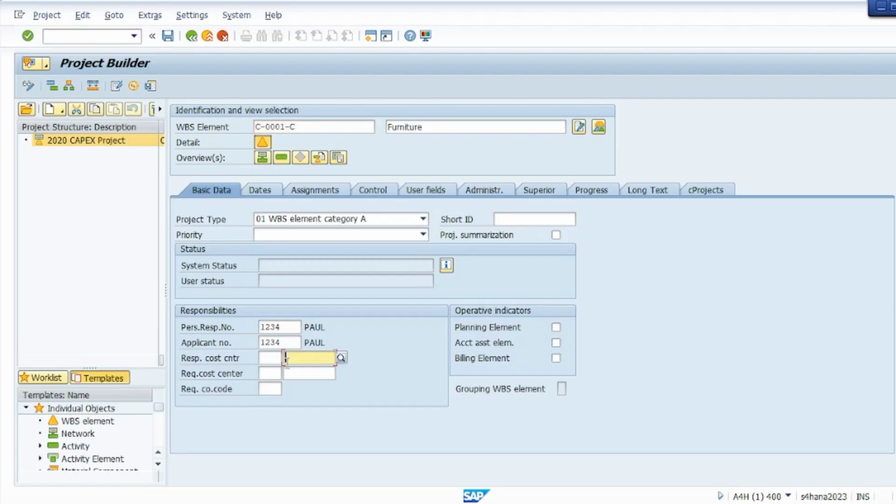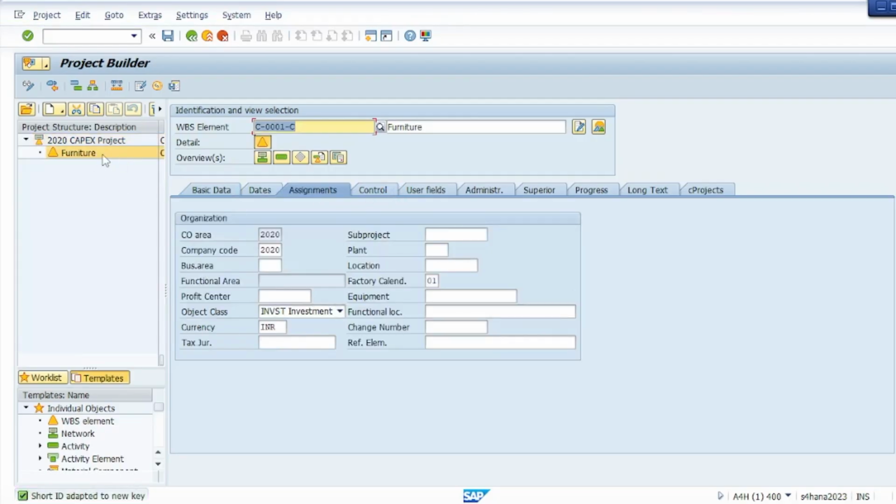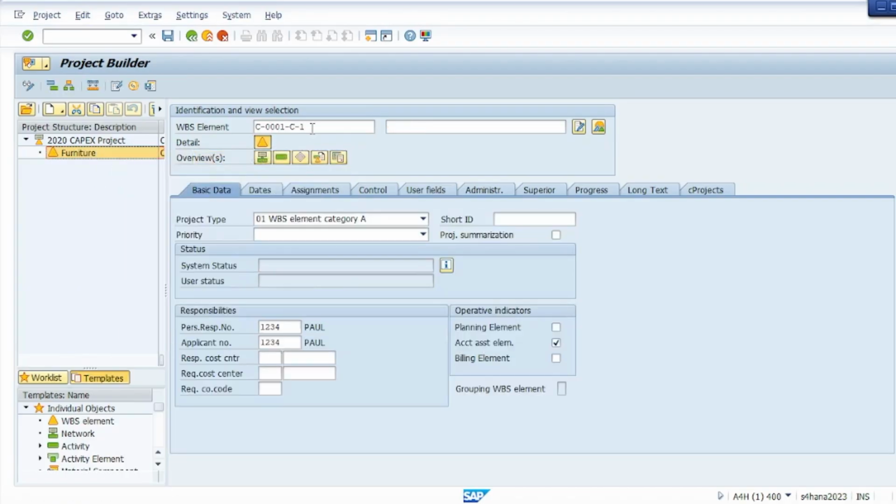But let's do one more thing. Let's not mark it as an account assignment element, and let's just see it as our group for furniture, and then again right click on it and again say create WBS element, and you can see now after C we are getting another option, right? So here we will say 1 2 3 4, and this is our complete picture right now, right? So we will say this office furniture. Okay, and this is going to be my account assignment element, right?